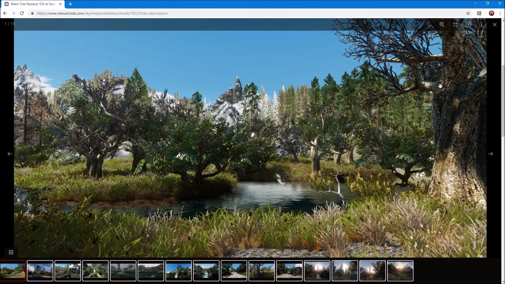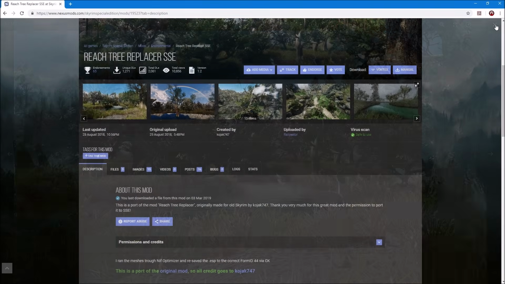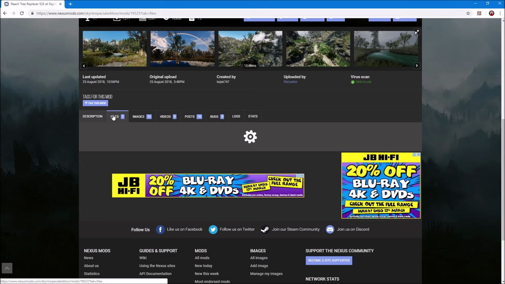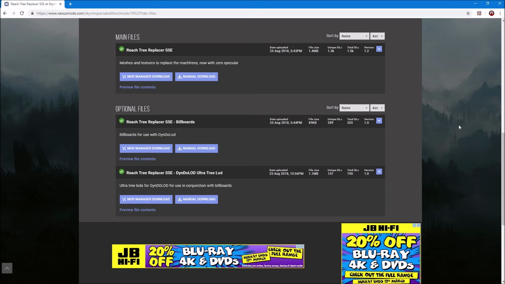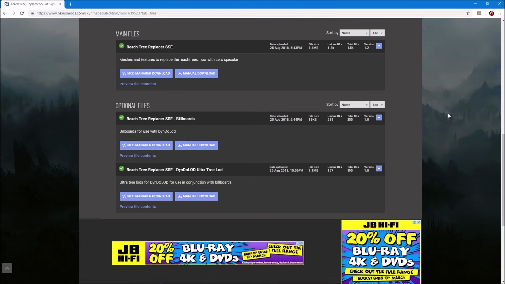Now you'll notice there are still a few of the dead reach trees as well. They're not all gone, so they're still there. And they have been retextured as well, but there's just not as many of them. A lot more of them actually have the green leaves, and it just really adds to the game as far as I'm concerned. And more importantly, it also has support for DynDOLOD's 3D Ultra Trees.